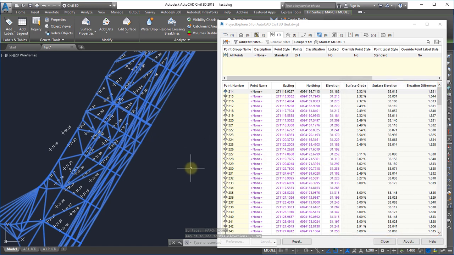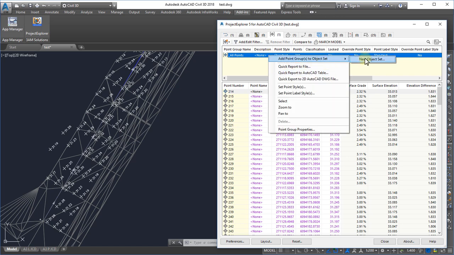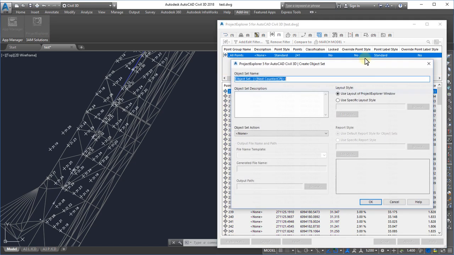You may want to export this information to an external file, such as a spreadsheet. But when we do this, it's crucial that we can keep the exported information in sync with our model in some way, so that design changes can easily be accommodated in the exported file. We can achieve this in Project Explorer using object sets. To place this point group into a new object set, just right-click the point group and select the appropriate option.